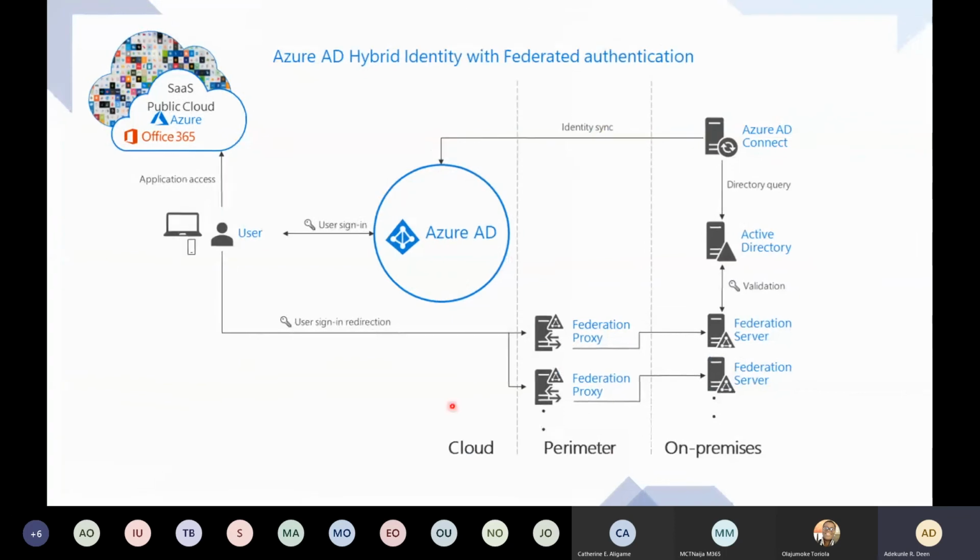So finally, for federated, organizations that would still rather want to have validation and even authentication on-premise would opt for federated authentication. This is more expensive when you look at it, but most likely you already have a federated environment.